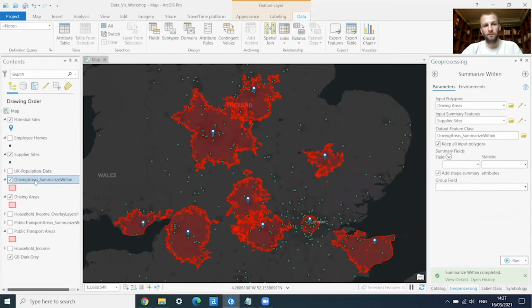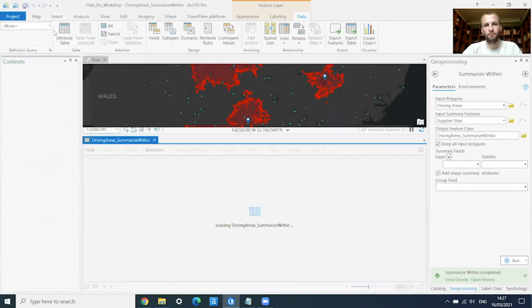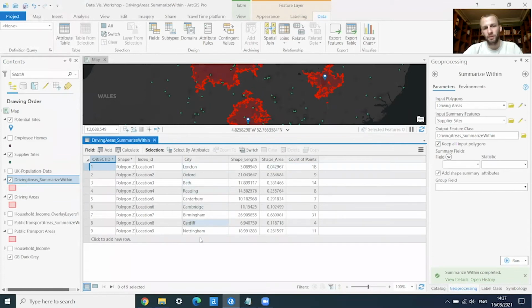And again, we get a new layer added that looks very similar to our driving areas. But once again, if we open up the attribute table, what we now get is, for each of these cities, a count of the number of points, in this case, the number of these supplier sites that fit within each of those driving areas. So if we sort this descending, we can now see that even though London gave us by a mile the best access to population by public transport, because it's in the centre of London its driving area is quite constrained, and it's not giving us the best access to where our suppliers are. This Birmingham site has 31 suppliers within a 45-minute drive, whereas the London location only has 18 within a 45-minute drive. And down at the bottom, the Cambridge site has no suppliers within a 45-minute drive. So this is probably one we want to discount straight away.